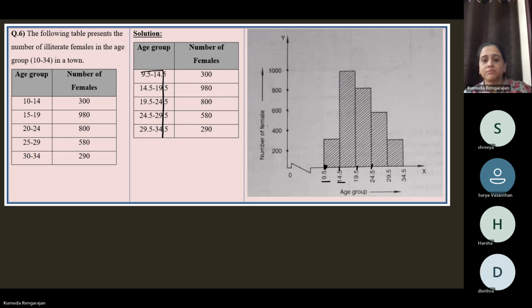Okay, and you understand. Look at the frequencies here: 300, 980, 800, 580, 290. So here the scale is 200. Along the y-axis, 1 centimeter is equal to 200 units. You can even take 100, 100, 200, 300, so when you mark off in hundreds.